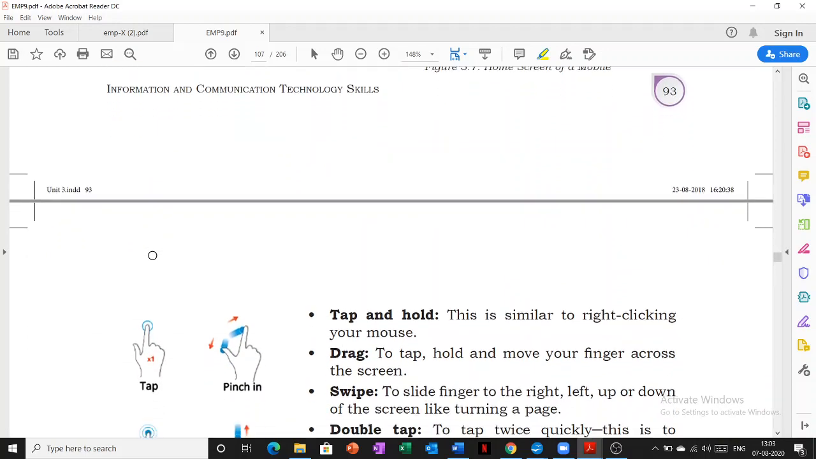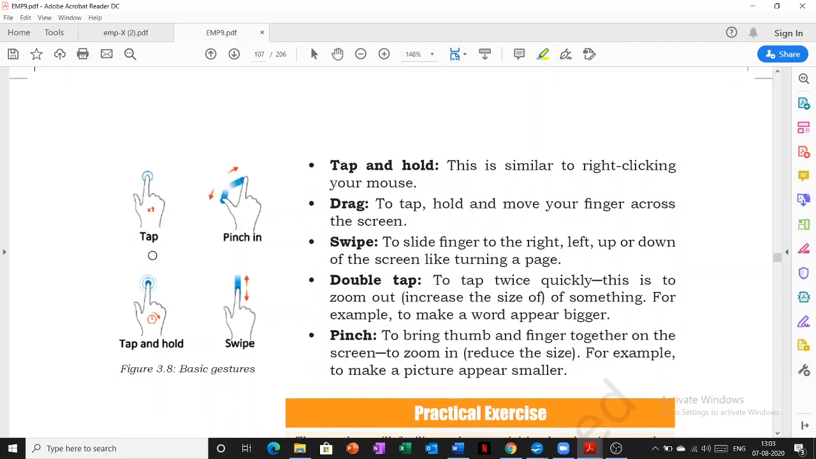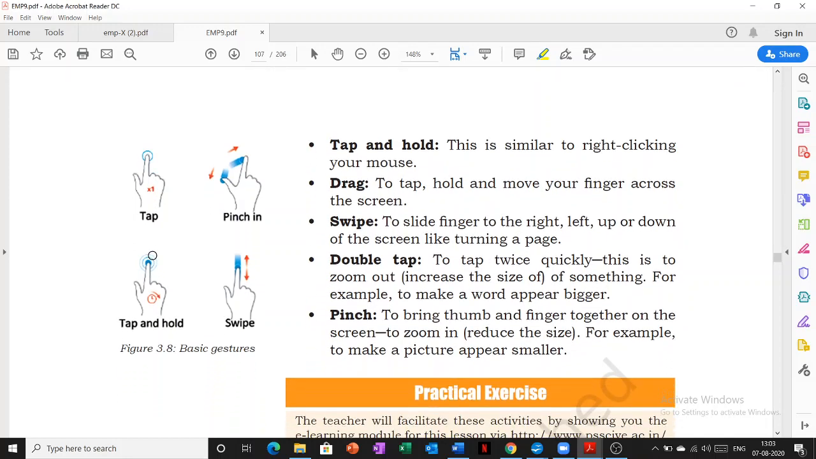Next is tap and hold. You guys must remember that when we have to shift our application from one place to another, or delete our application, we just tap on our application and hold it for a few seconds. Then it shows the uninstall and delete options. So this is the tap and hold.